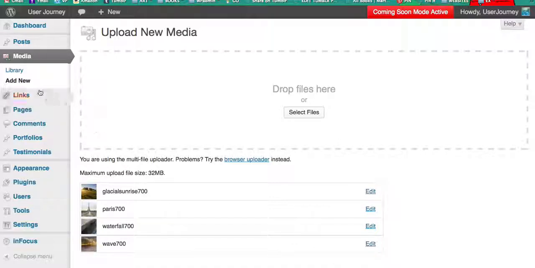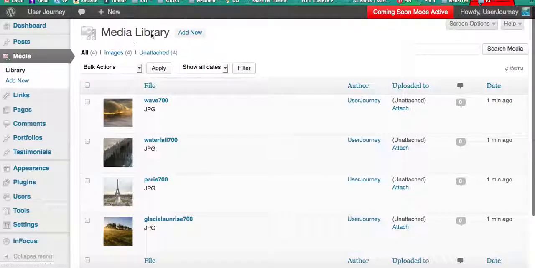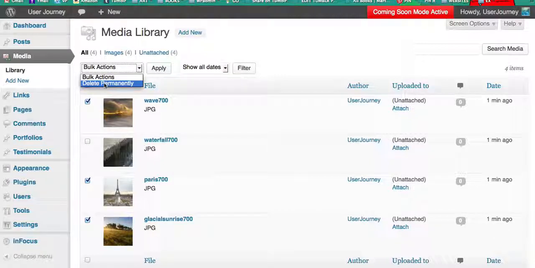If you go back over to the left to your Library tab and click on Library, you can see the media library again. And now you can see that I have 4 images loaded. There are a few things you can do from within the media library. You can select any images by clicking the check mark in front of them and perform bulk actions. I can delete permanently. If I hit the Apply button, every image that I have selected will be deleted from the media library. I don't want to delete these, so I'm going to deselect.